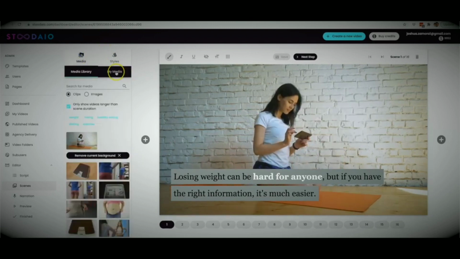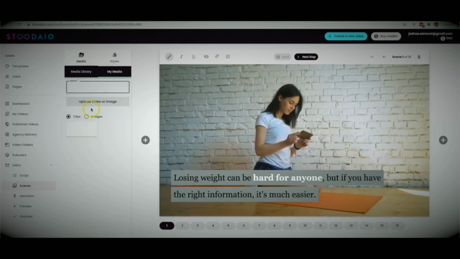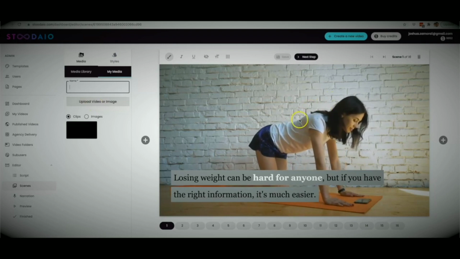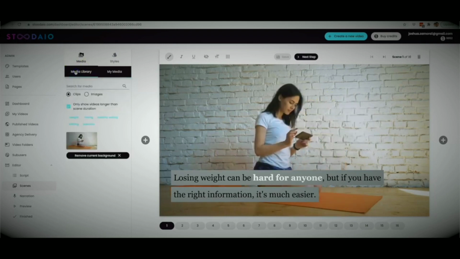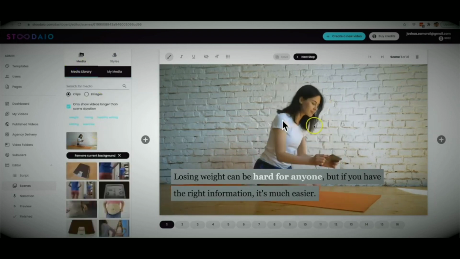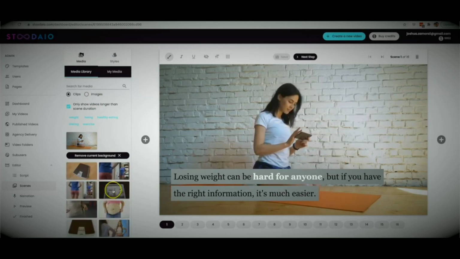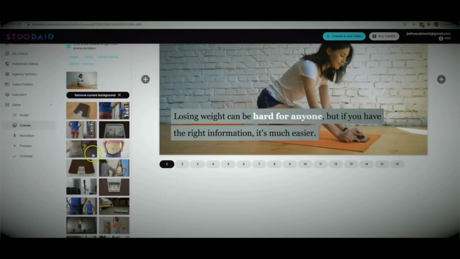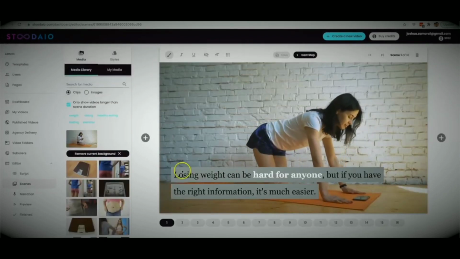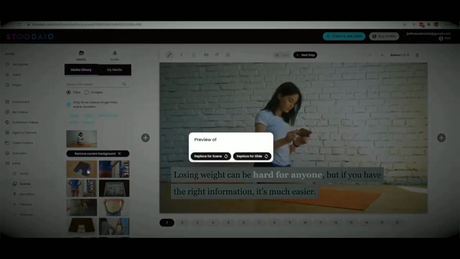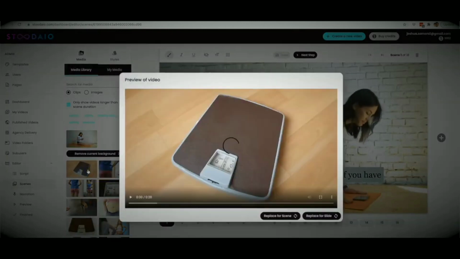You can also upload your own media. So if you have your own video or your own images that you'd like to use, you can do that as well. You can also change the actual media that Studio selected for you. You can see here automatically you have other options that you can use instead of what was initially matched for you. If you want to select one, you'll see that a preview pops up.